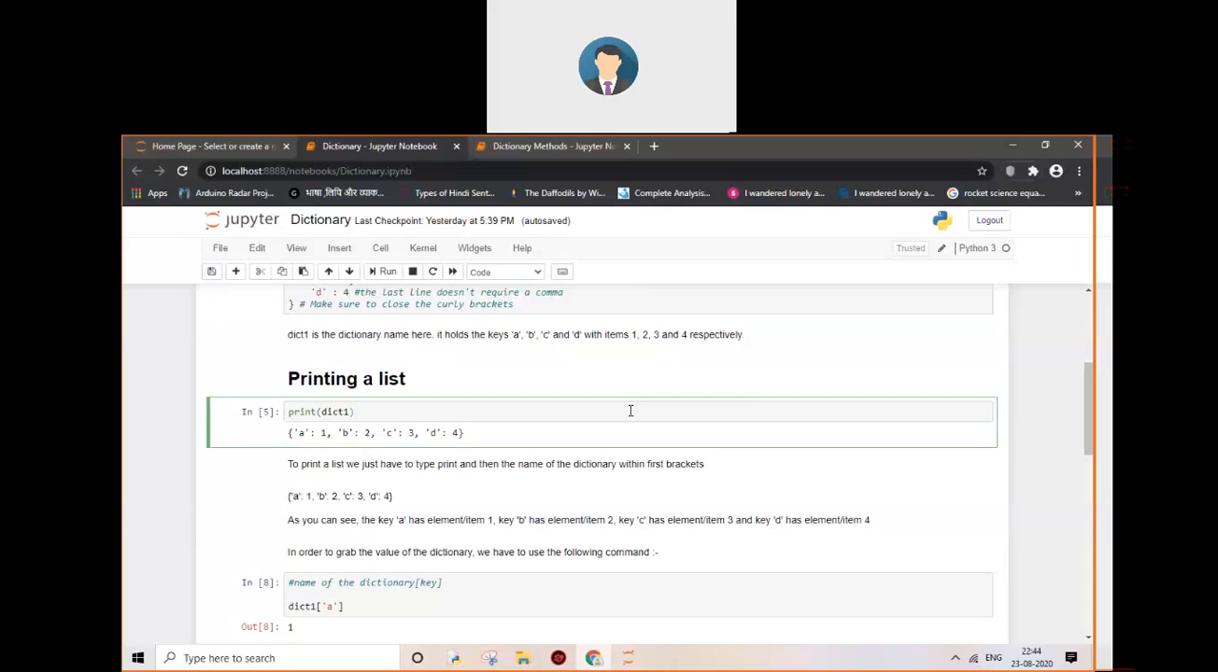Print. It's like printing anything. Printing lists, printing strings. It doesn't matter. Although we need to focus on this part, because here we get a key a. Read this colon as corresponds to. The key a corresponds to 1, the key b corresponds to 2, the key c corresponds to the item 3, the key d corresponds to the item 4.